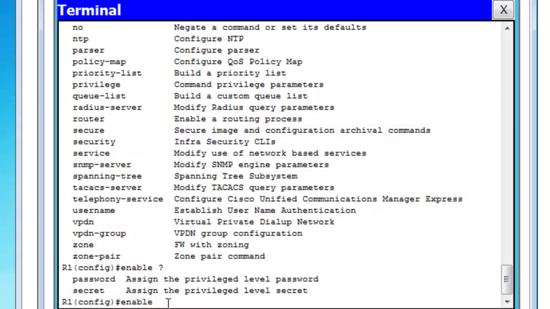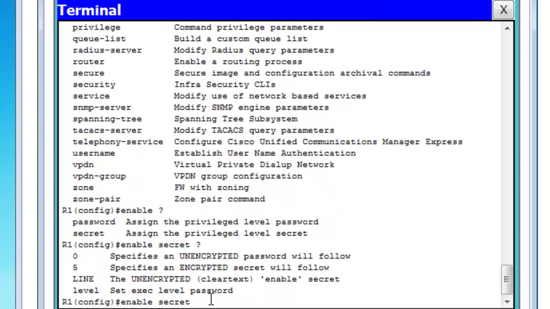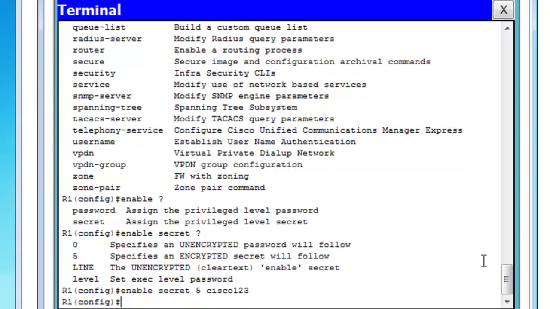I know our boss didn't really specify it up here, but we're going to make it encrypted. So all you do is go enable secret, because those are the only two we can hit, password or secret, and then hit space. From here we can put a 0 to specify unencrypted password, which we don't want, or 5, which specifies encrypted. See how nice and easy it is to read this command line? It's beautiful. So we're going to go 5, and we're going to name it Cisco 123. Now we got no errors, nothing came up, so we know that worked.